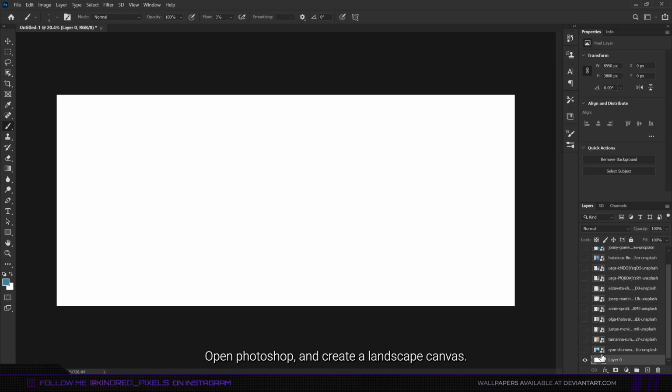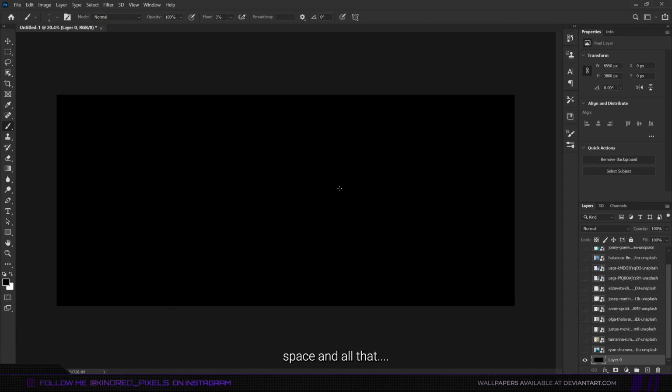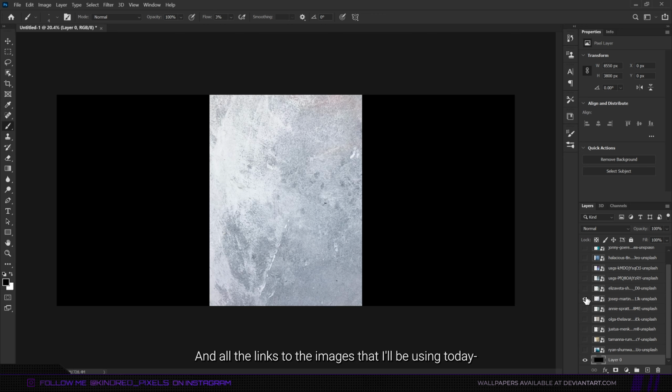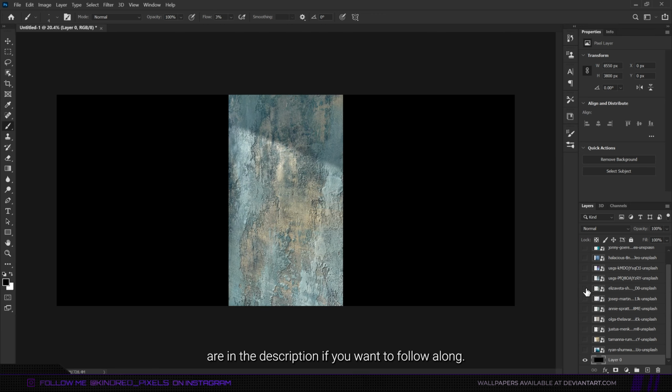Open Photoshop and create a landscape canvas. Then I turned the canvas black cause space and all that. After that, I imported some textures that I had downloaded from unsplash.com. And all the links to the images that I'll be using today are in the description if you want to follow along.